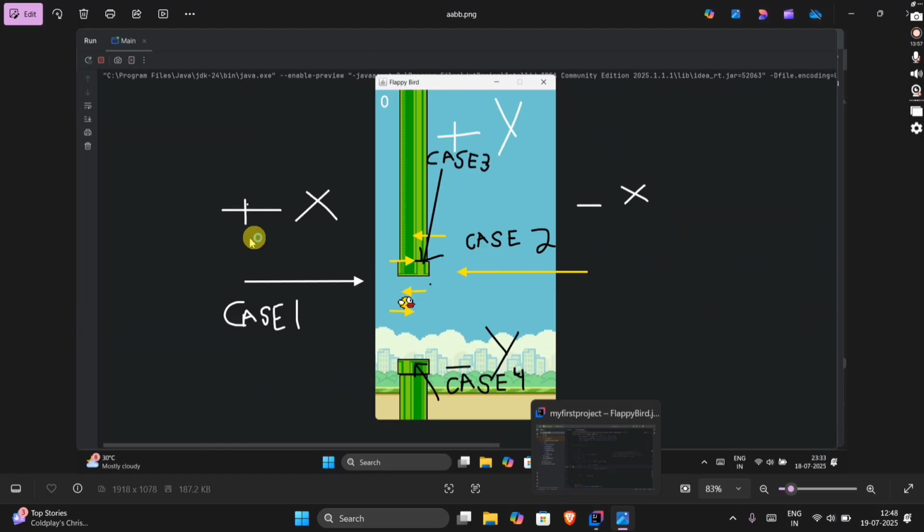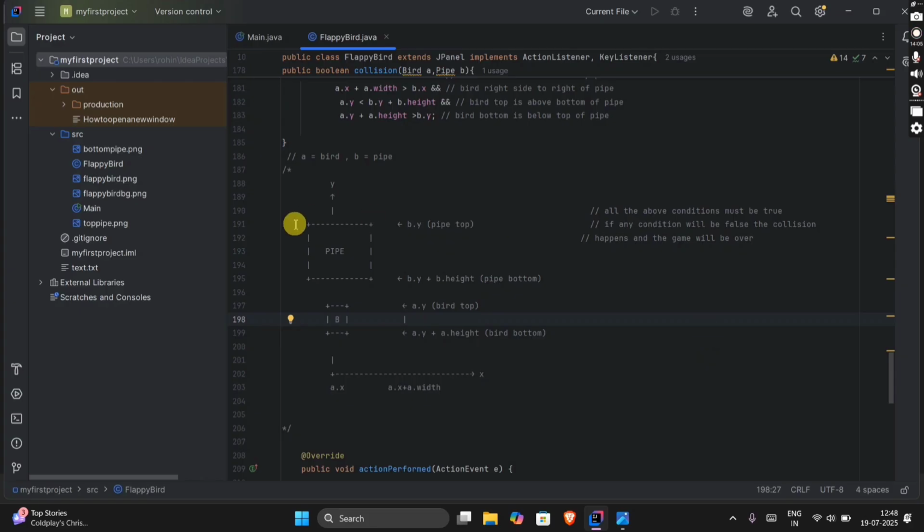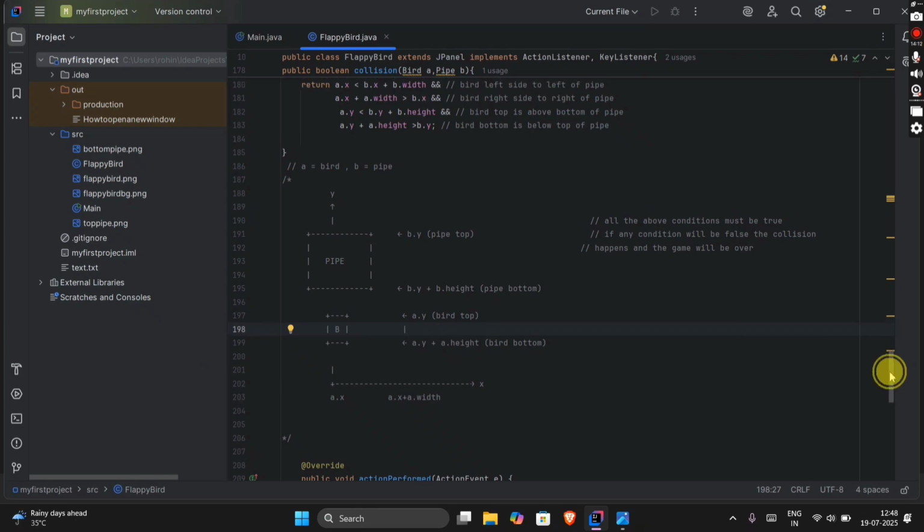These are our positive x, our negative x, our positive y, and our negative y. So this is a representation, the same as the positive y and positive x. So I hope this is quite easy for you.